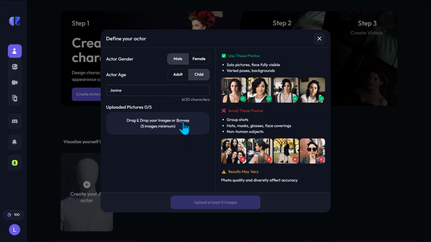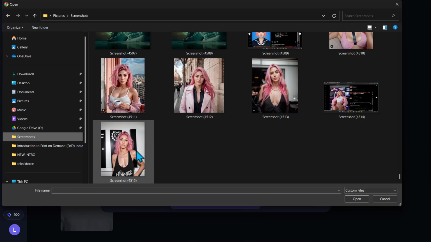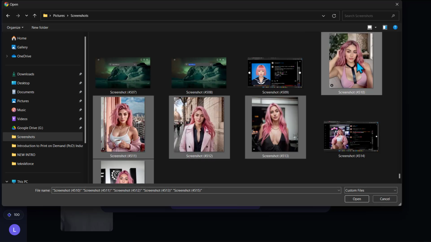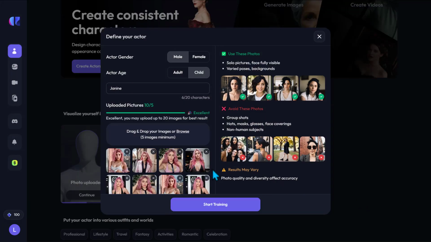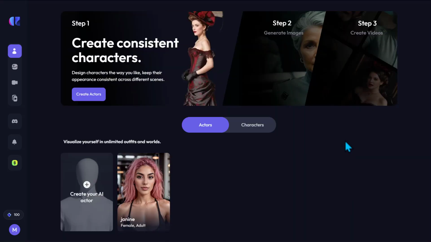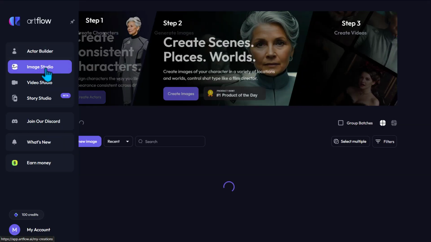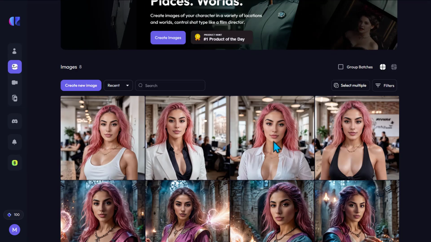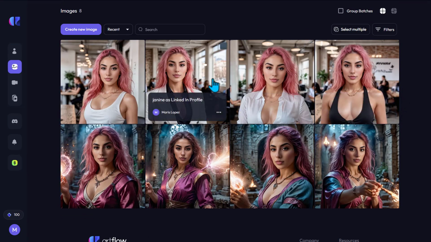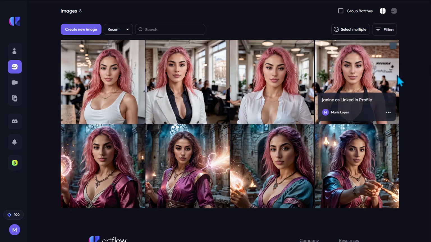So to upload, click here, select the images, and click Upload. Once you have uploaded the images, click Start Training. And as you can see, our AI character is ready. Now if you go to Image Studio, you can see how the AI character looks in different images. Okay. Once you created the character, now let's say you want this AI character to show specific poses or reactions that are needed for your thumbnail. Right now, you can see there are random images generated by the AI.